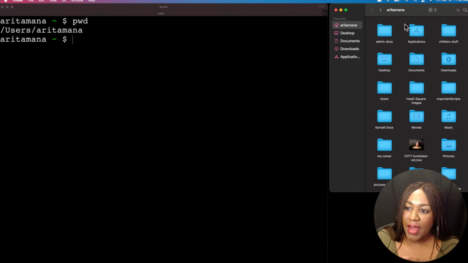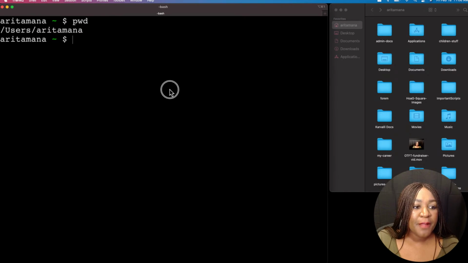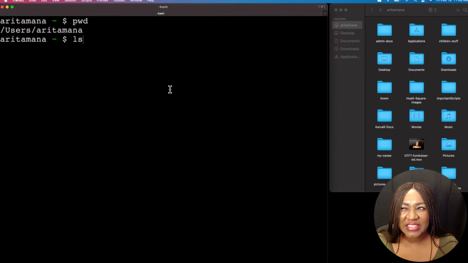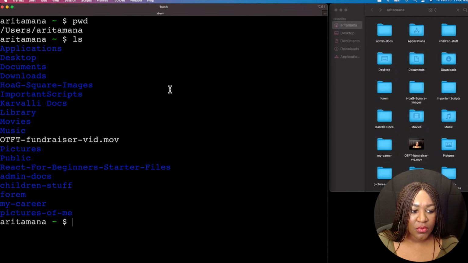On Mac they call it the Finder app. That's where I am now. You see how all the content of the Arit Amana folder is listed here as icons. To do that in the terminal, you use the command ls. I think it stands for list. So you run the command, meaning you type it and then you press enter. That's what it means to run a command.